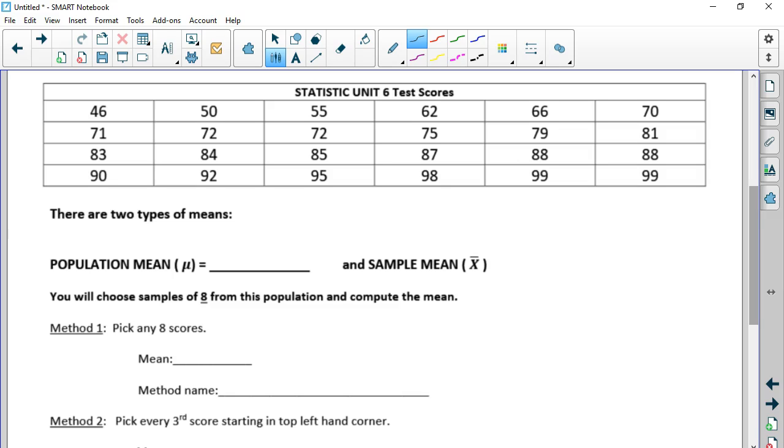So the population mean is if we add all of these up and divide by 24. Well, we'll get 78.625, 79% rounded.